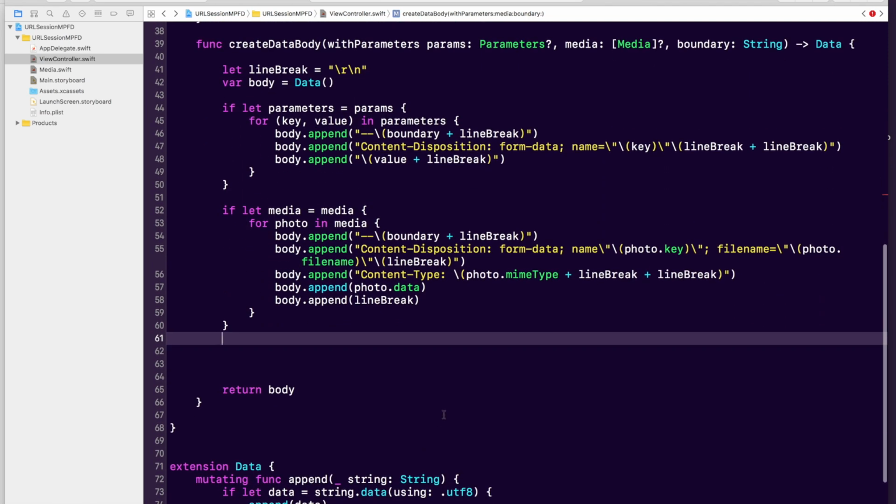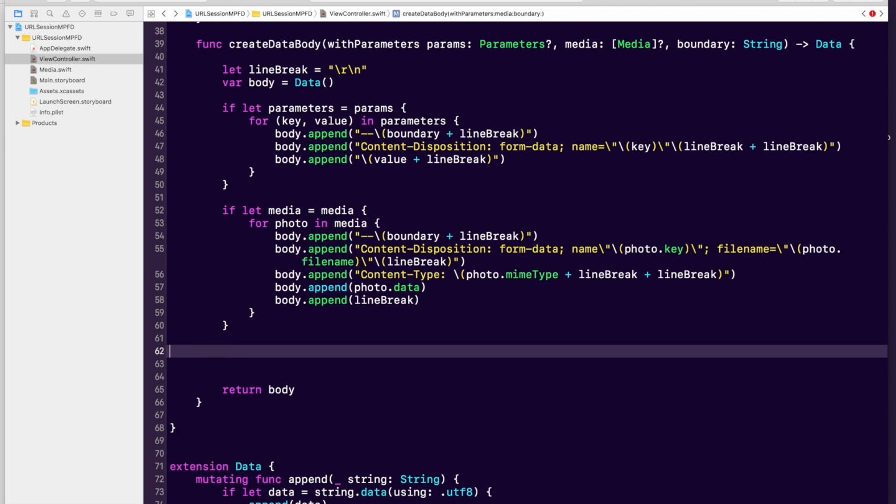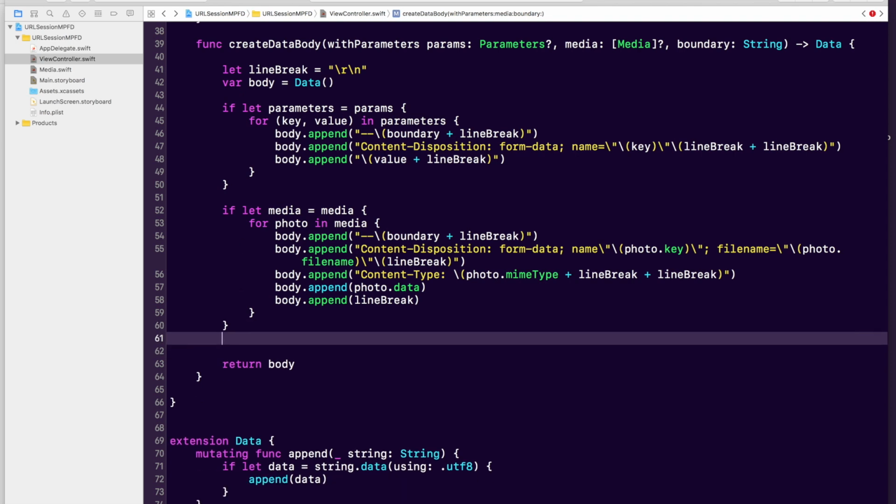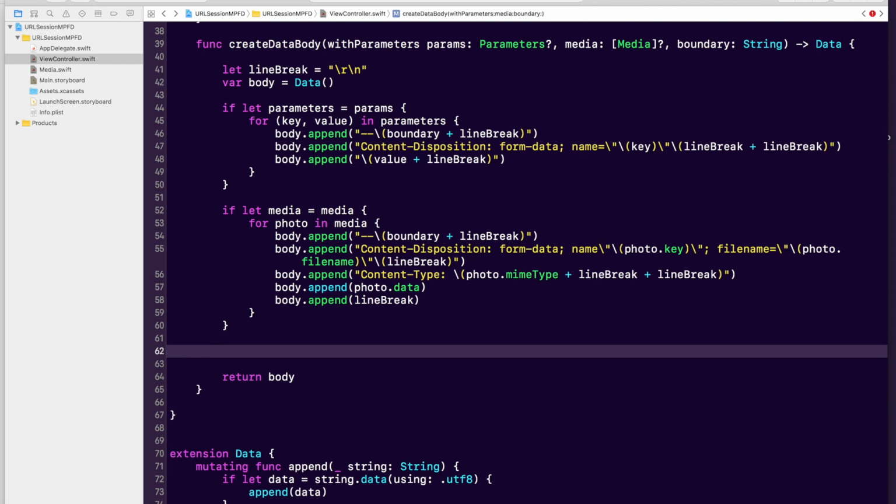And after all this, if any of this is going through, because you can specify nil for any of these parameters or arguments, no matter what, it does have to be ended with another boundary to say that this is where the boundary ends. This is the end of all my data that's related to each other.